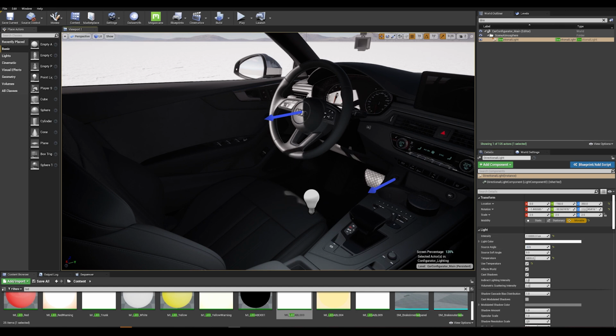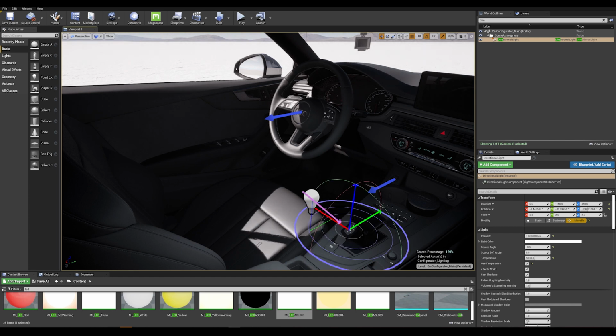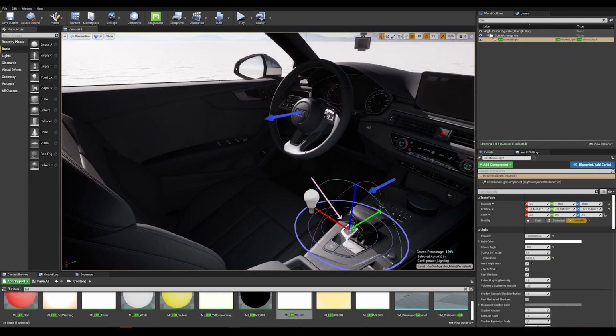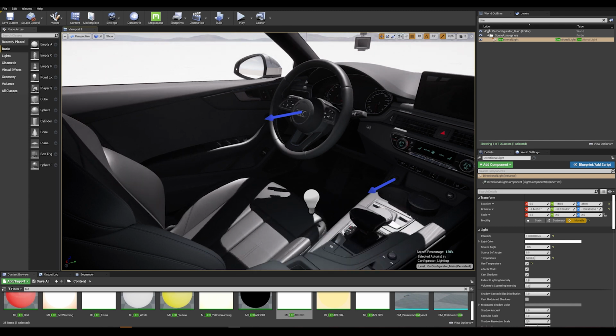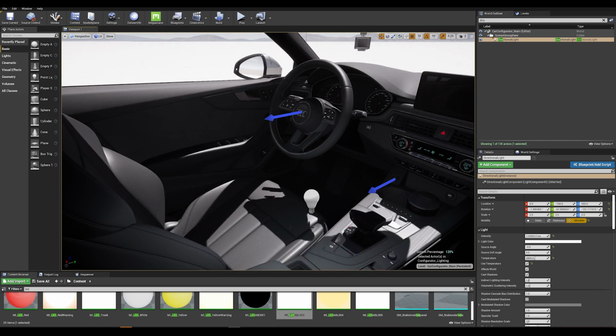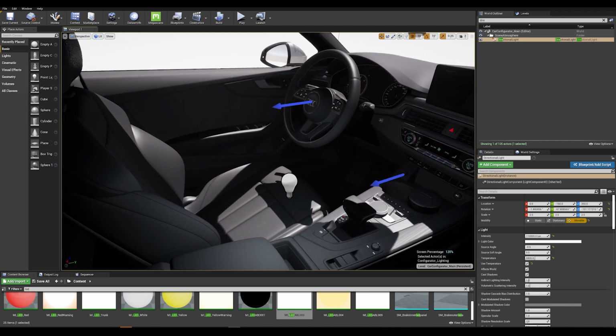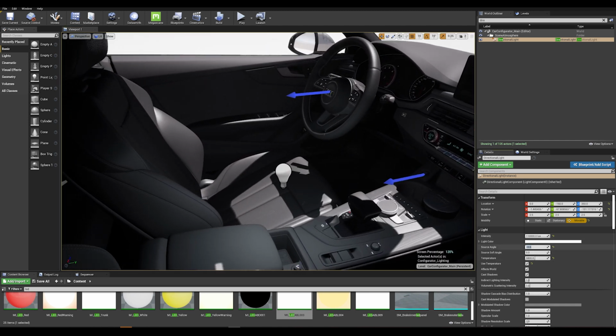If I play around with the light here and control L that, let's try and get some nice shadows on the car seat, for example. And we can see here, I can play around with the source angle, get softer shadows. I'll put that back to normal.